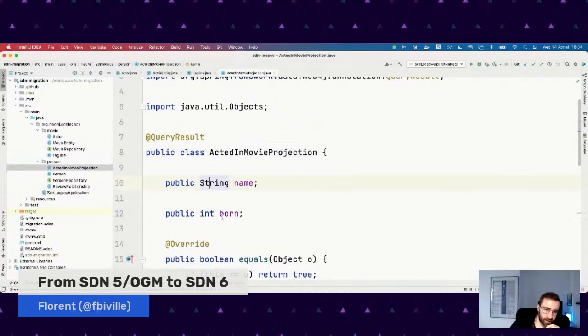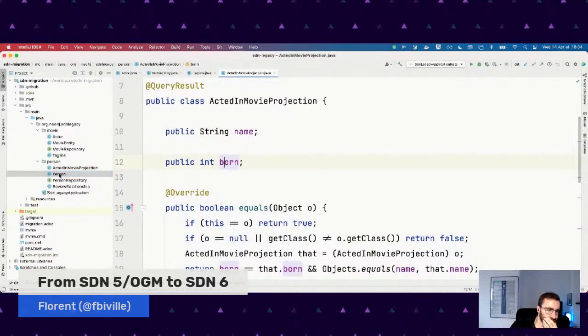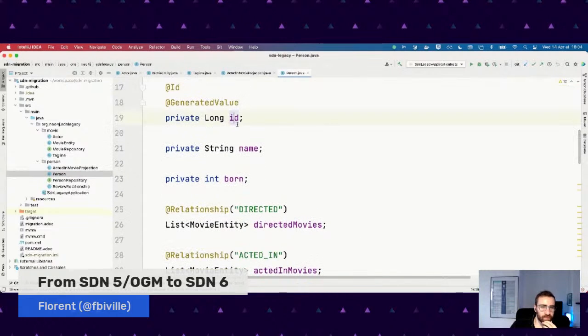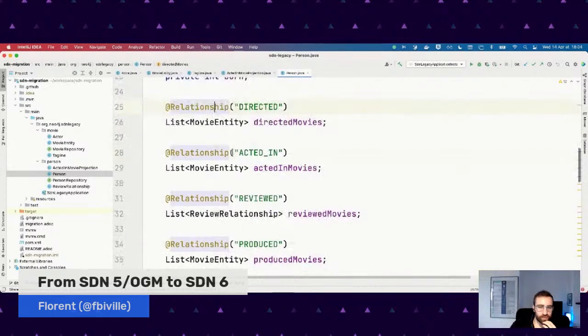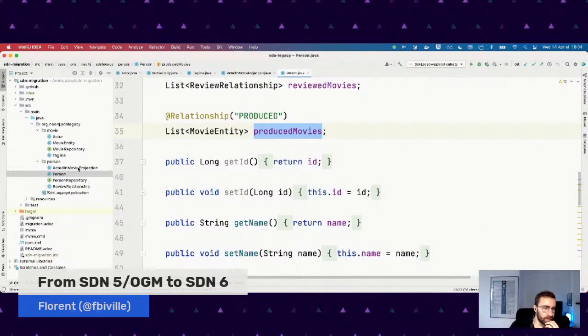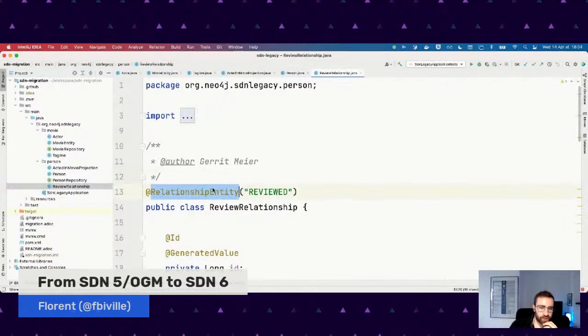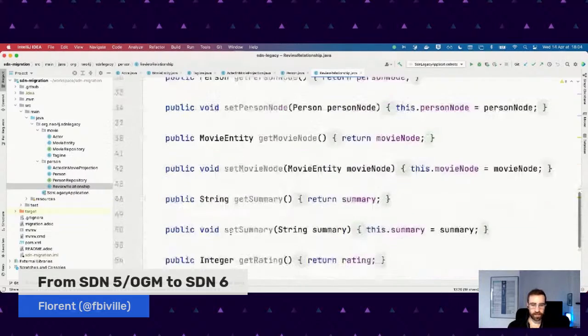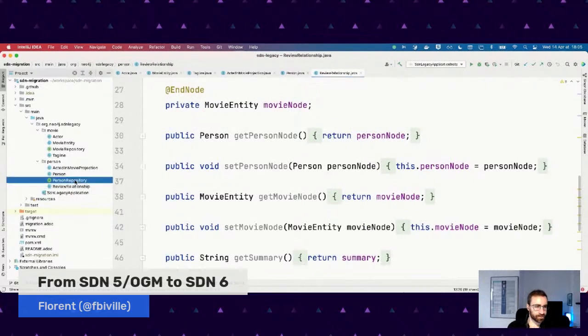In that case, we have name and born date, birth date. We have a person, which is much richer. It's a node entity, which has internal node ID, the name, birth date, and then a bunch of relationships: what movie it directed, what movie it acted in, what movies it reviewed, because you also have reviews like comments, notes, etc. on movies. Produce movies, it could be any of that. And we have a relationship entity as well, which is reviewed between a person and a movie. And yeah, so you get this kind of data model here.